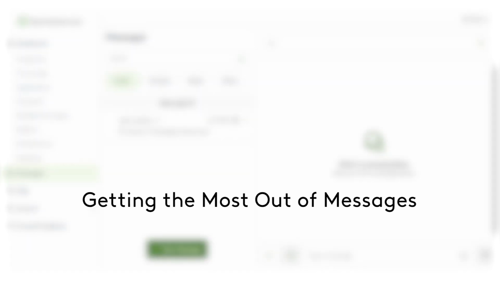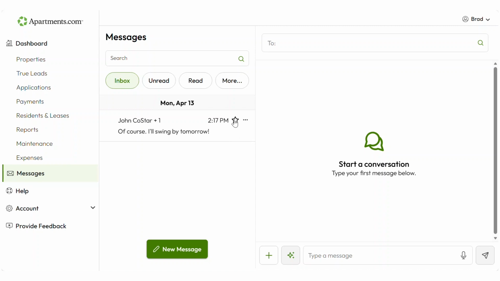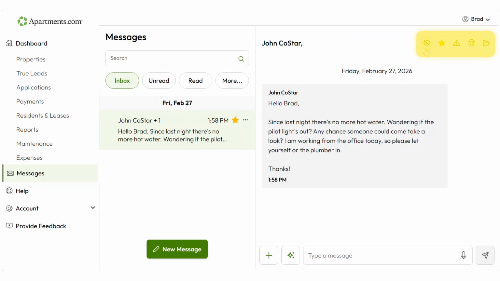Getting the most out of messages. Select the star icon on a message thread to favorite that thread. Select the 3 dots on a thread to mark the message as unread, remove it from your favorites, report the message, delete it, or move the message to your archive. These actions can also be selected within the message thread itself.